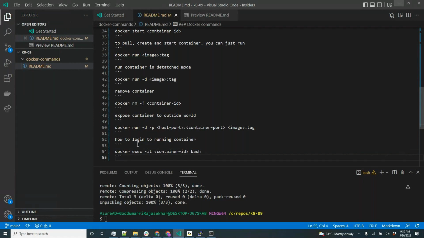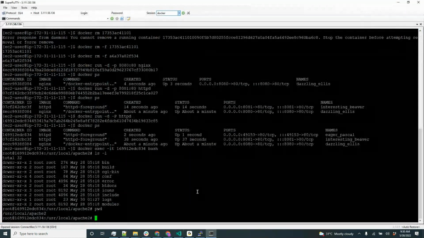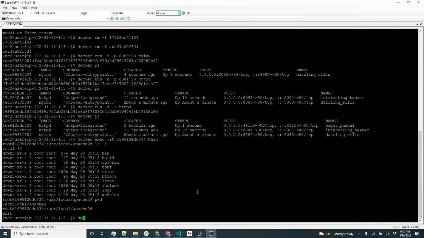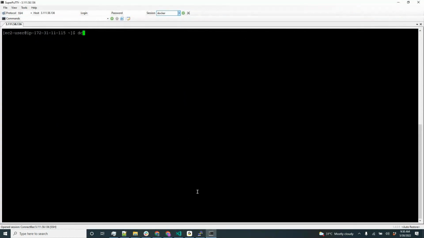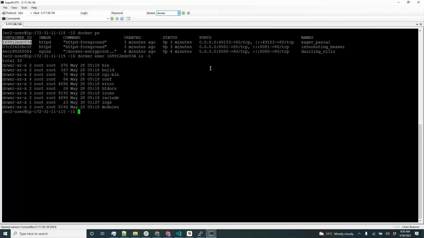Okay, now I want to come out of it, press Ctrl D. Now I don't want to log in inside. I just want Docker to run one command and then give me the output. I don't want to log in. Then with docker exec, you don't need to give -it, just the container ID and then ls -l. Now without logging into the container, it will run the command and give you the output. Okay.